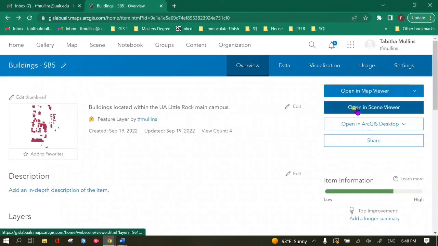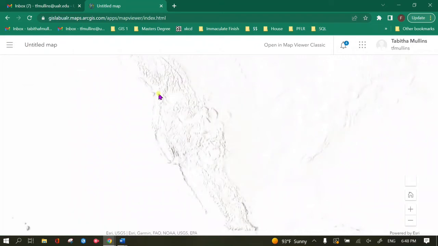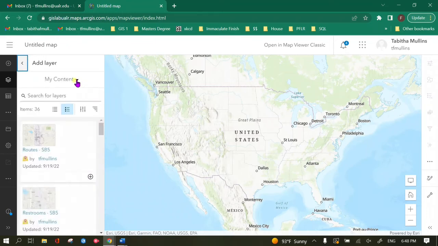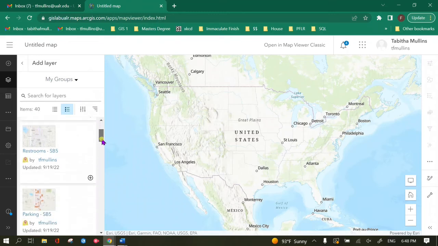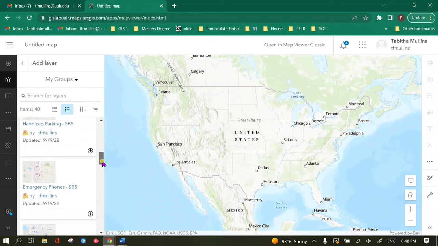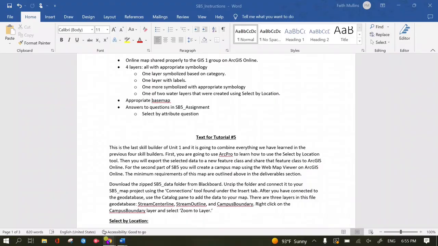I'm going to go back real quick because another way that you can open the web map viewer is just by clicking Map up here at the top of your page. However, this is not going to include any layers, just a base map. But to add layers from our group, you go to the Add Layer button, and instead of My Content, you'll go to My Groups. And I'm going to have a lot more information here because I'm added to a lot more groups than you guys probably are. But you guys can then navigate to all of the different layers that I have uploaded, and all of them will be by me, and they will have a date of September 19th, most likely.